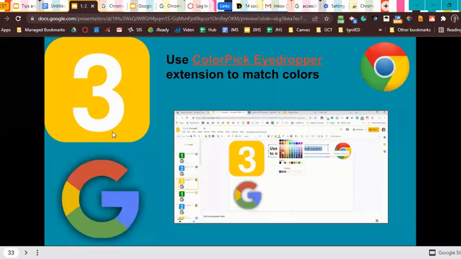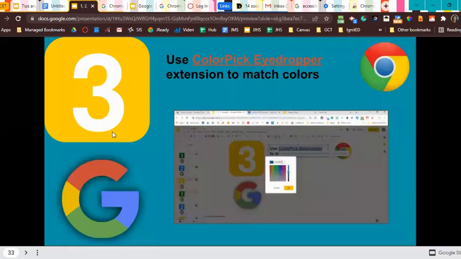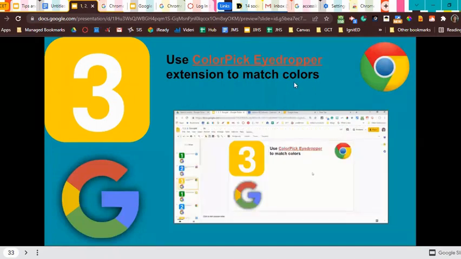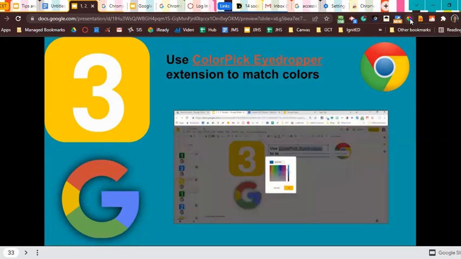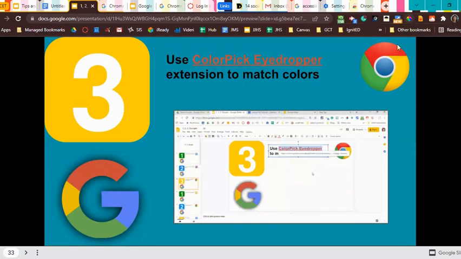So if you're trying to match, say, something on your website, if you want the text to match the same color in your school logo or something like that, then you can use this ColorPick Eyedropper extension to get your colors to match. Again, it's not always something that I worry about, but on a website or if I'm doing a flyer or something, then I use that extension when I want it to work.